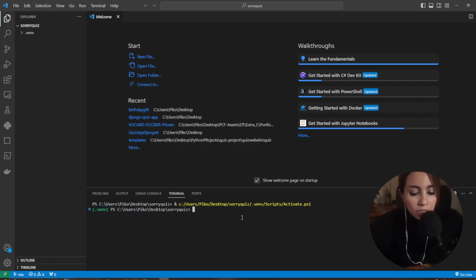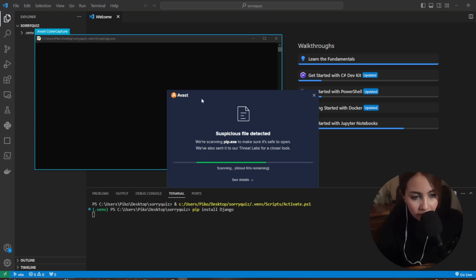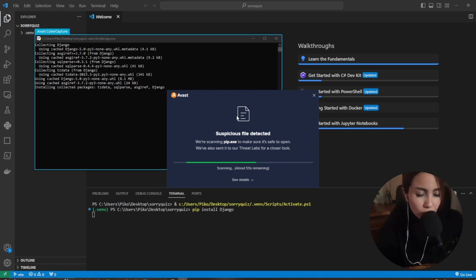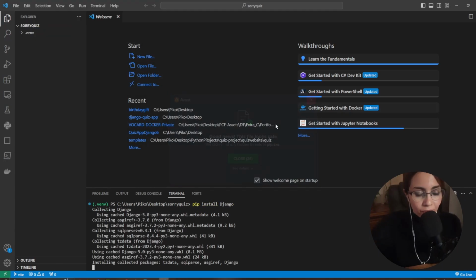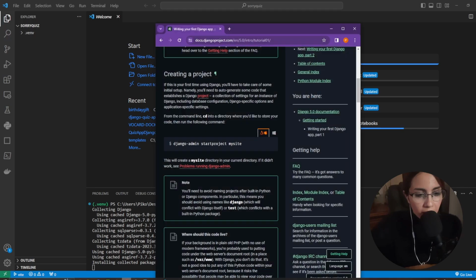First thing we need to do is install Django. So pip install Django. Okay, Avast thinks something suspicious might be going on, and that's normal. It always does that. All right, we're all good. We have Django.